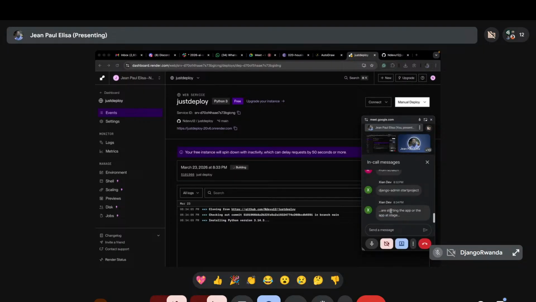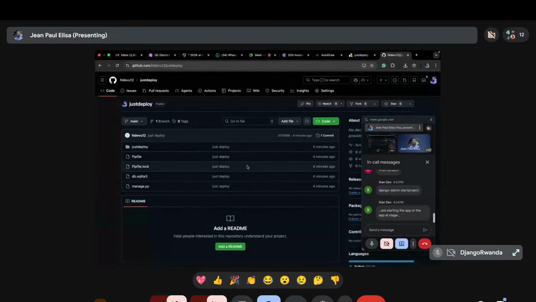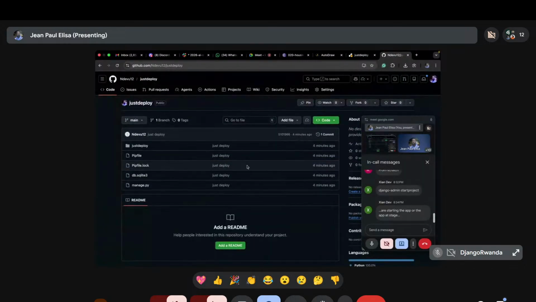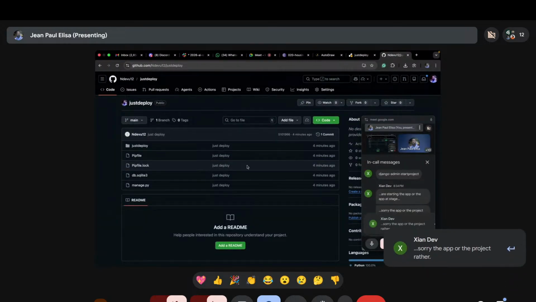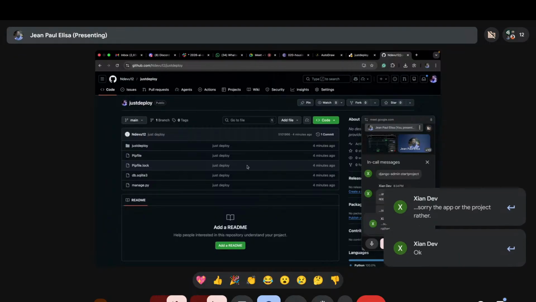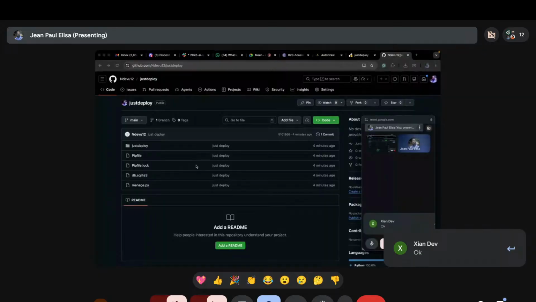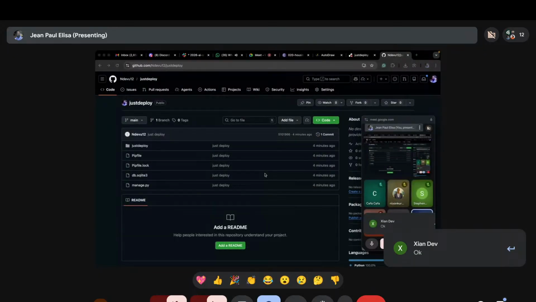When we use django-admin startproject, when we are requesting Django to give us the boilerplate, it is like asking for boilerplate. So now we have deployed the brain Django project.